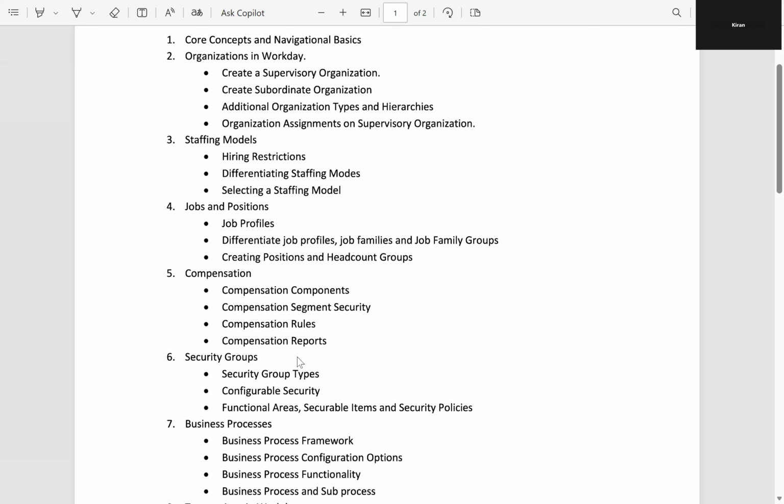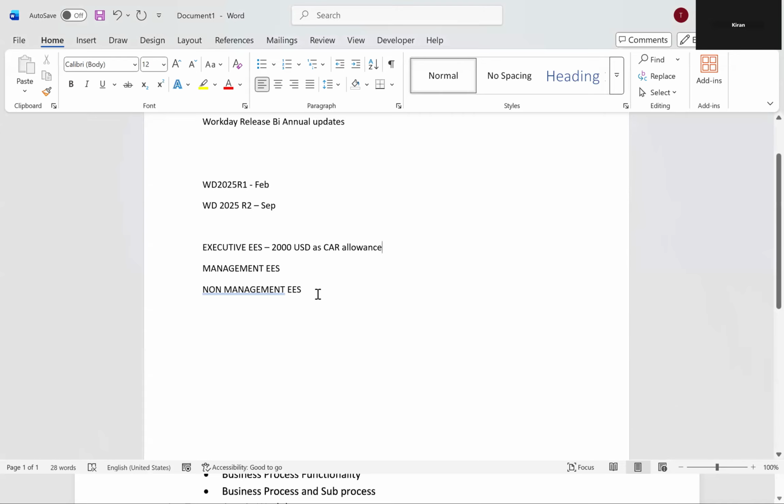Then after, we'll talk about security groups. As usual, we'll have an overview of security groups. In Workday, security groups are majorly divided into two types. One is domain-based security groups. Another one is business process security policies or groups. The right term is policies.